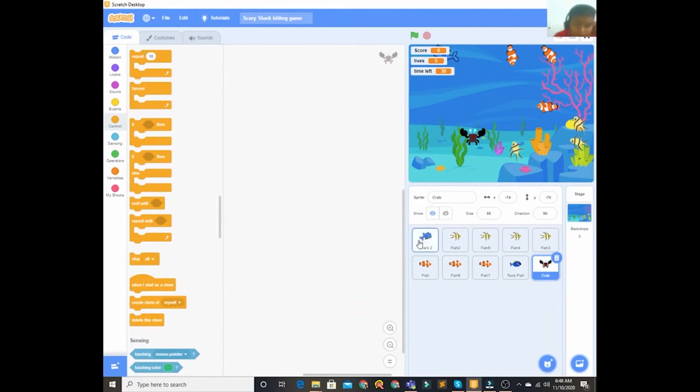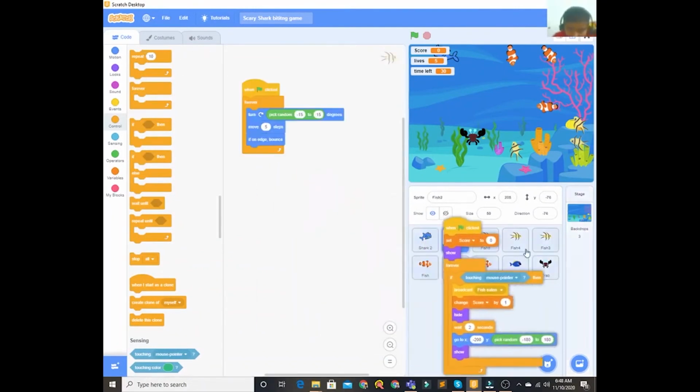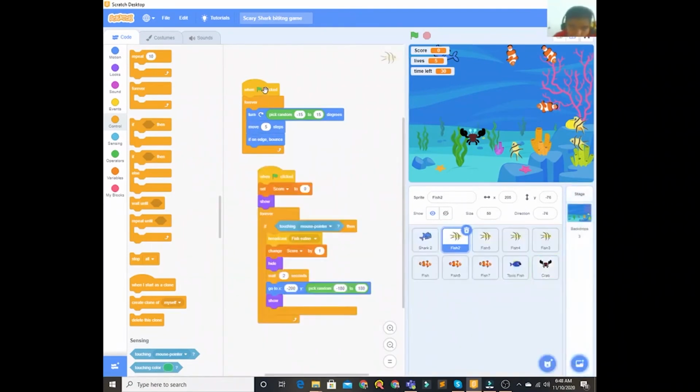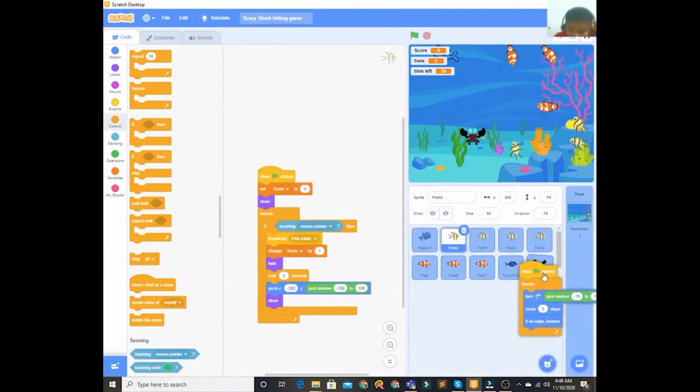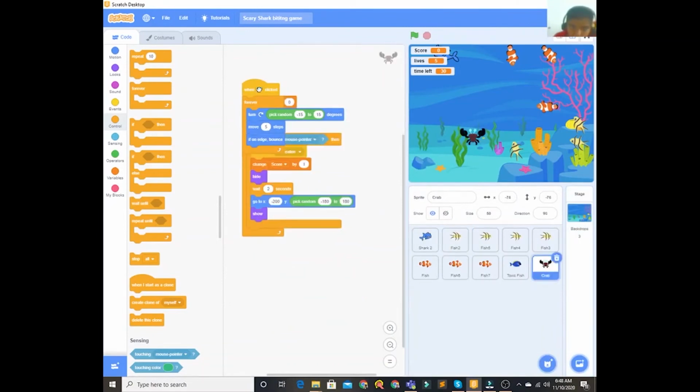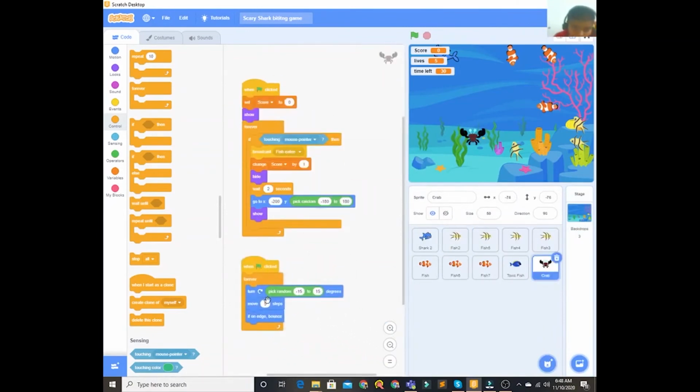So just copy what is there in the shark code down. So this will be a code. Move like this. We don't need to put a score for this particular one, change score by 0 and move by 0.5 steps like this. So it'll move like this.